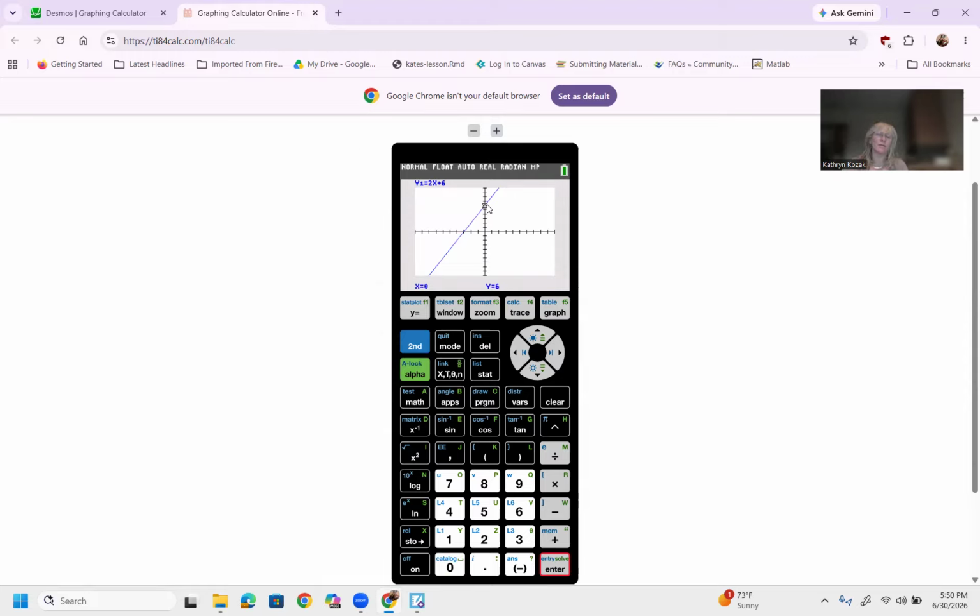So finding the y-intercept, or the vertical intercept, is pretty easy because you're just putting 0 in for your input value, your x value. So we have that one right now. Finding the x-intercept, or the horizontal intercept, is a little bit more work. So we're going to hit calculate. And we want to know the 0. So we're going to come down to number 2 for the zero.